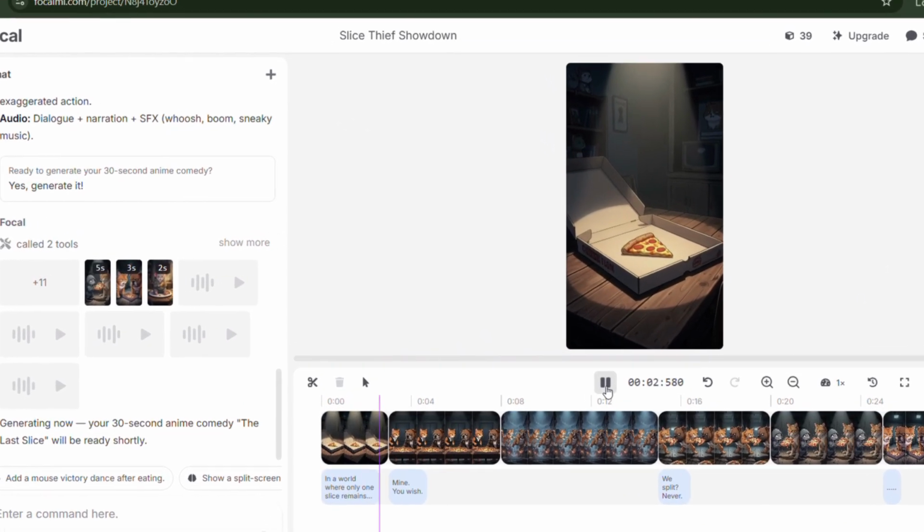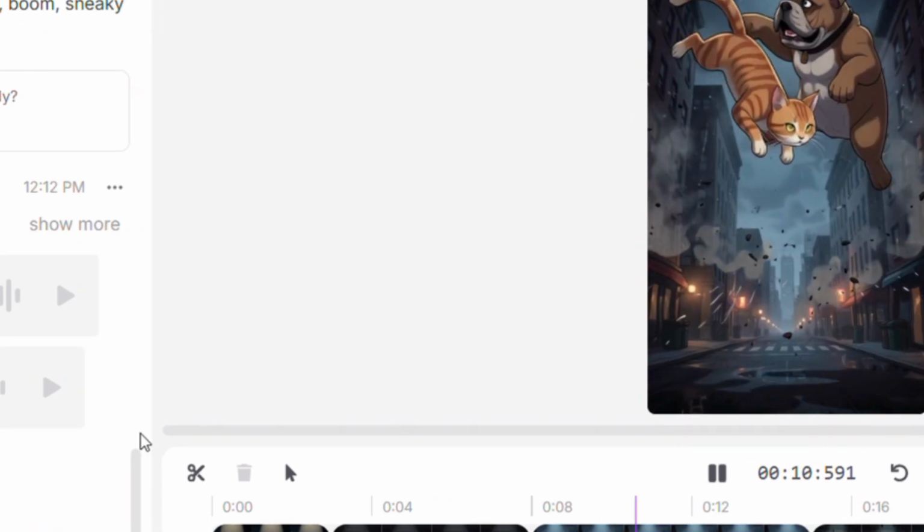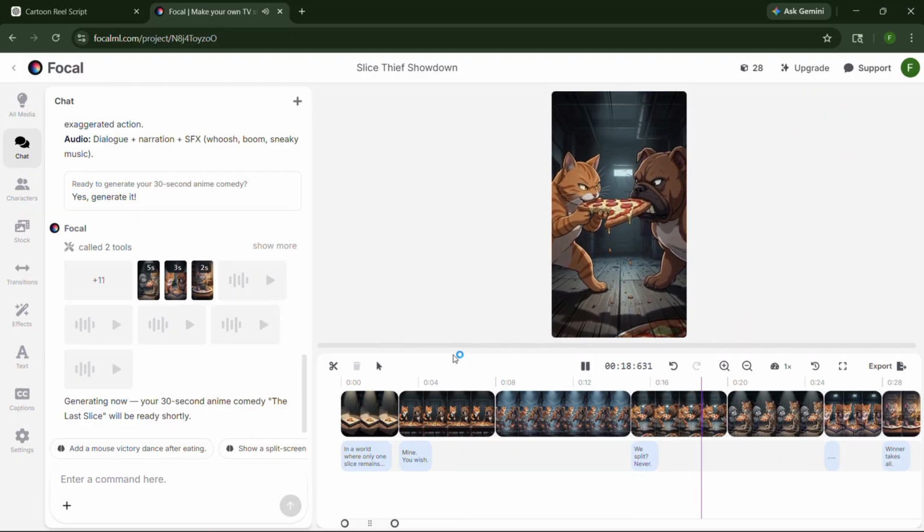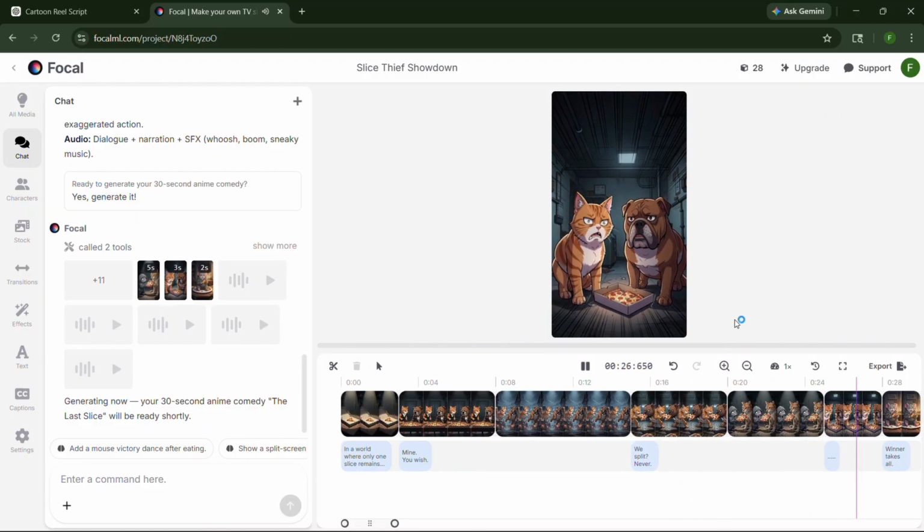But here's the thing. Focal AI only gives you 10 free credits per day. That's just 30 seconds of video. Not enough for a full YouTube video.